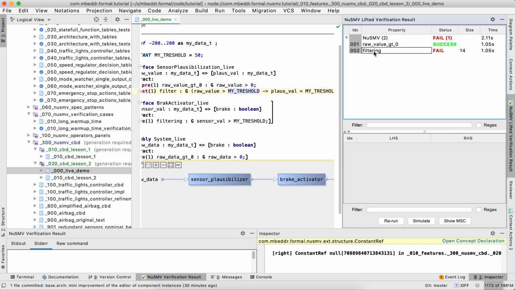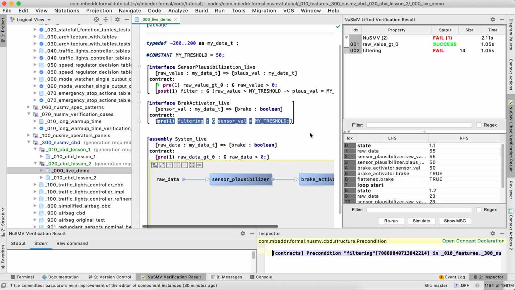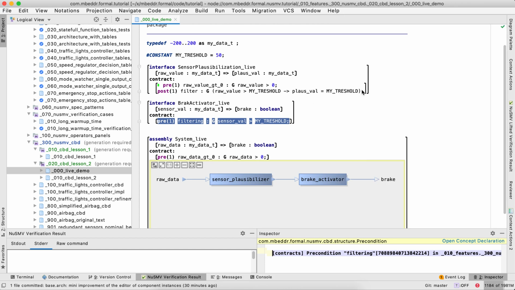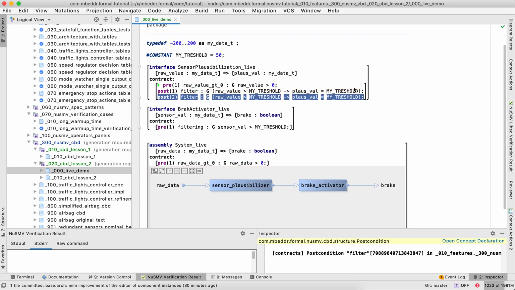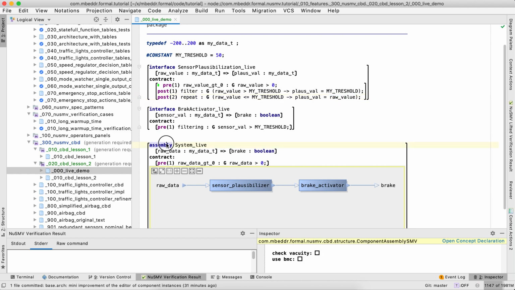And it is still not consistent. Why? I could debug using the simulator. However, I know that in this demo I planned it, that we do not say anything here with this post condition what happens if my raw value is smaller than the threshold. So let's do this. I'm adding a new post condition, calling repeat, and modifying the formula. So globally, if raw value is smaller equal threshold, then plausibilized value is raw value. And I can perform the verification again.